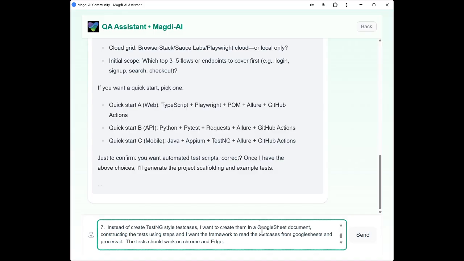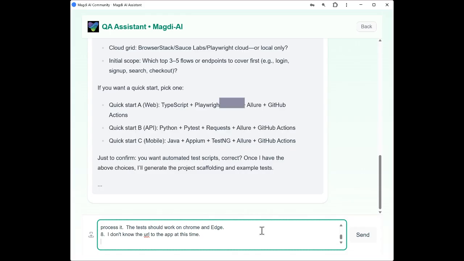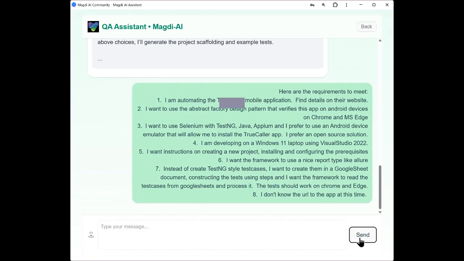And then I'm telling it about constructing a test using steps. And I want the framework to read the test cases from the Google Sheets and process them. The test should work on Chrome and Edge. So I'm reinforcing that point. I don't know the URL to the app at this time, so we just have it create a placeholder for us. So we're going to send these instructions and then see what Magdi asks us after that.